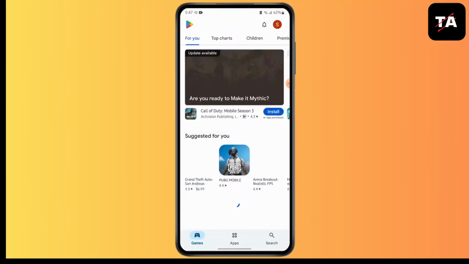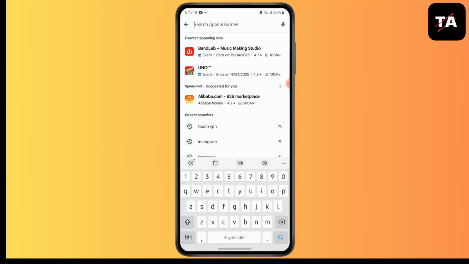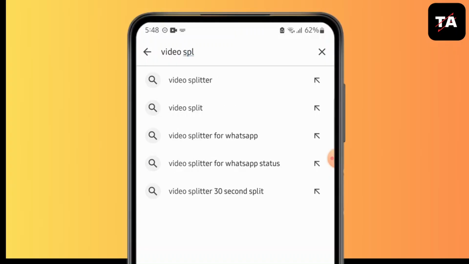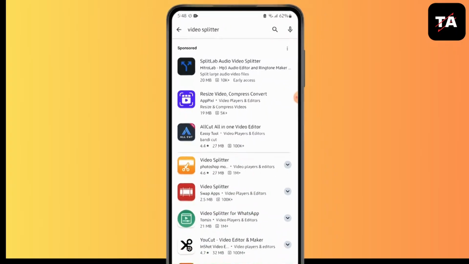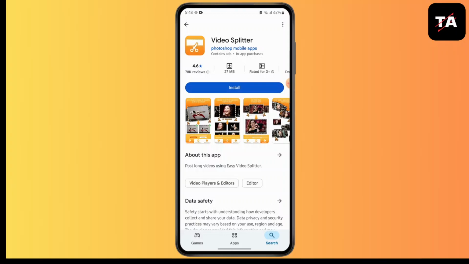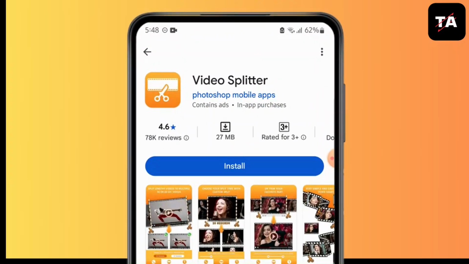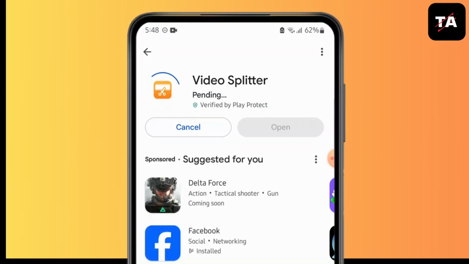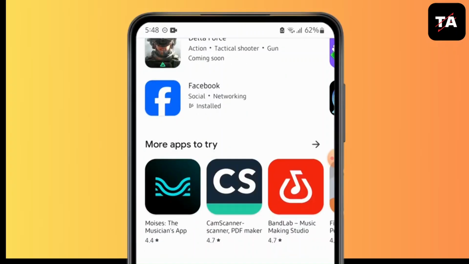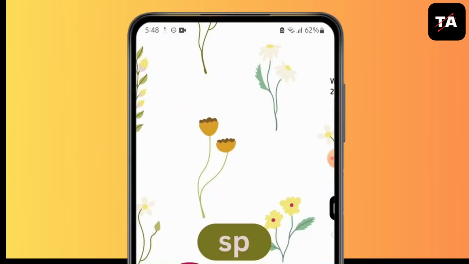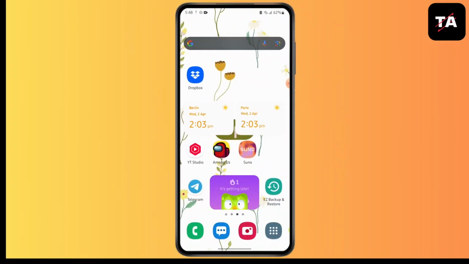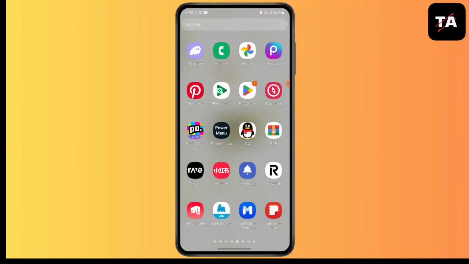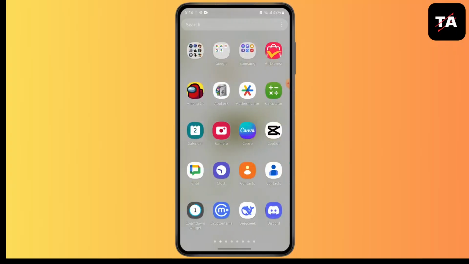To do so, go to your Play Store and then search for video split. And there are several applications that you can use. You can use any of it. Simply select one, install it. Or what you can do is use any of the video splitting or video editing applications like your CapCut and then open it.